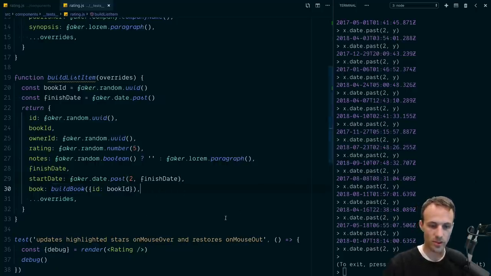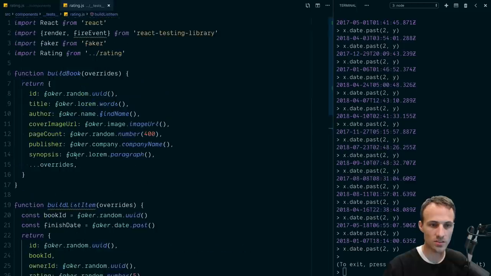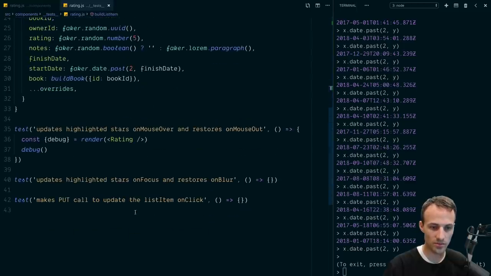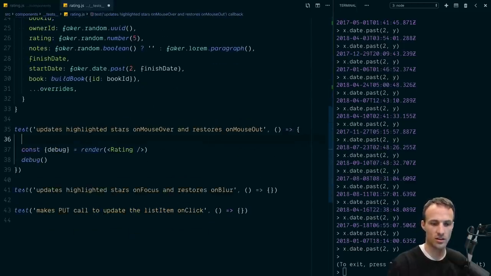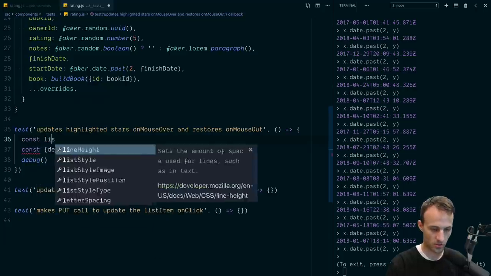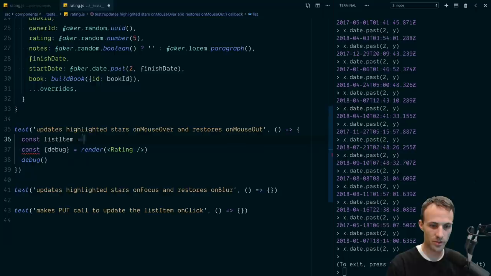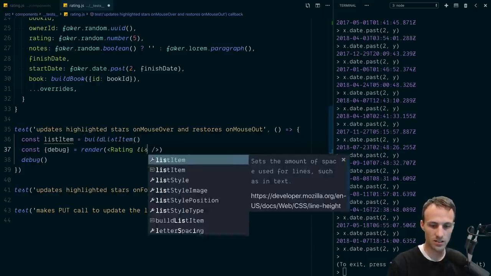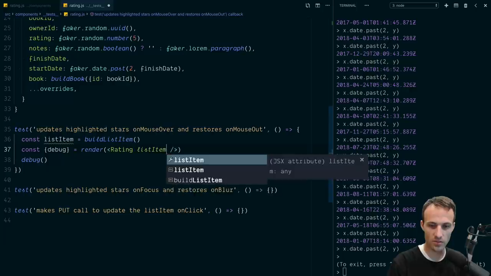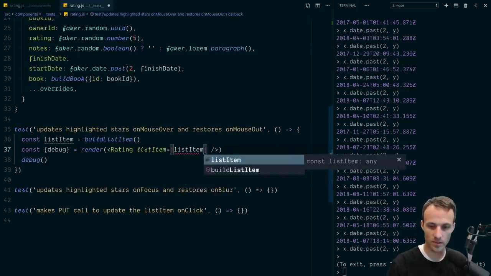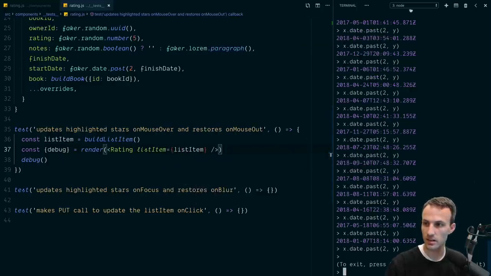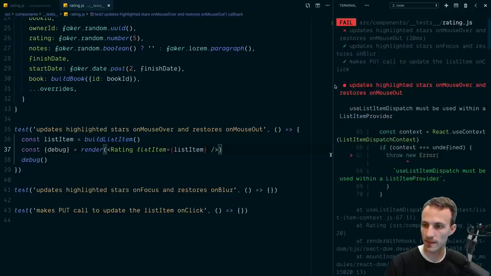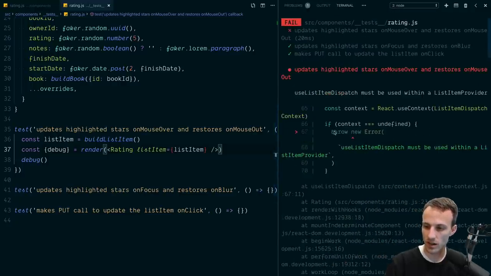Sweet, thanks Faker. All right, so now we can build a list item and actually render this thing. We're going to get another error with this, but let's do this really quick. Build a list item. We'll say list item equals, item equals list item. And let's go back here. Okay, sweet. So now we're getting an error because we're trying to use context that isn't being provided.